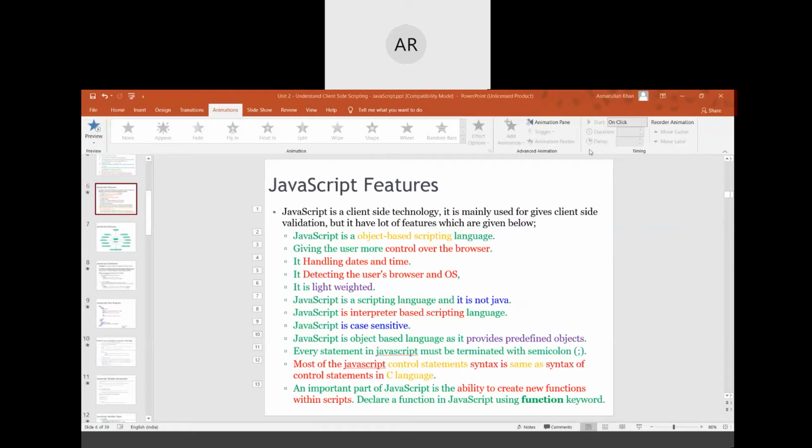Before we move further, let it be confirmed whether my voice is audible or not, and whether this slide is visible or not. Okay, thank you. Fine.